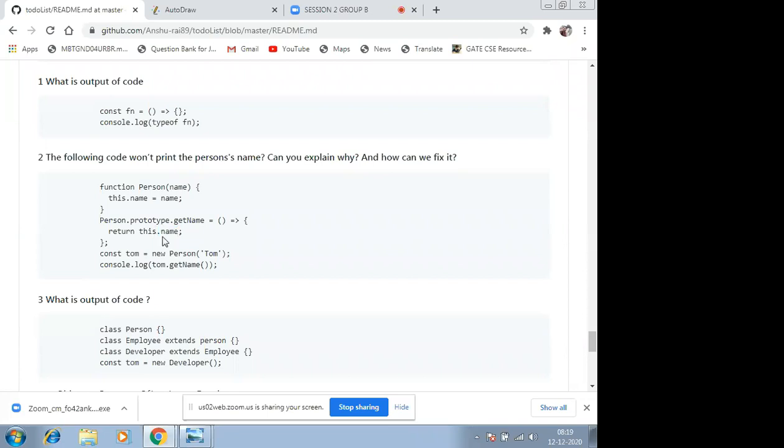In the prototype object context, this will be bound to my prototype object, right? Do we have a name property in my prototype object? No, it's in the global object. So the issue is that the name is set in the global object, and we are trying to access it from our prototype object. So this will return me an undefined value. So that was basically the question.